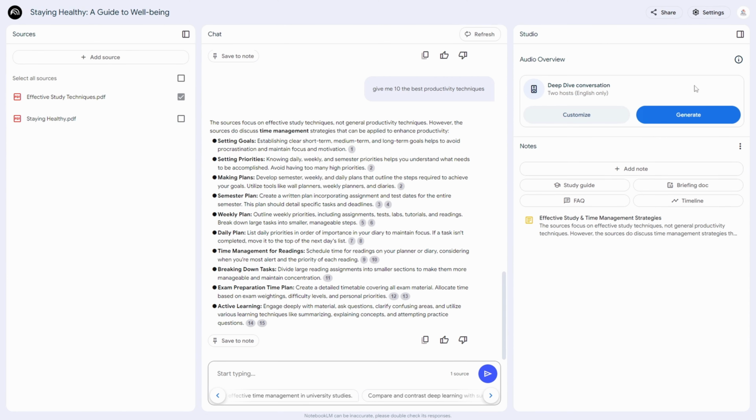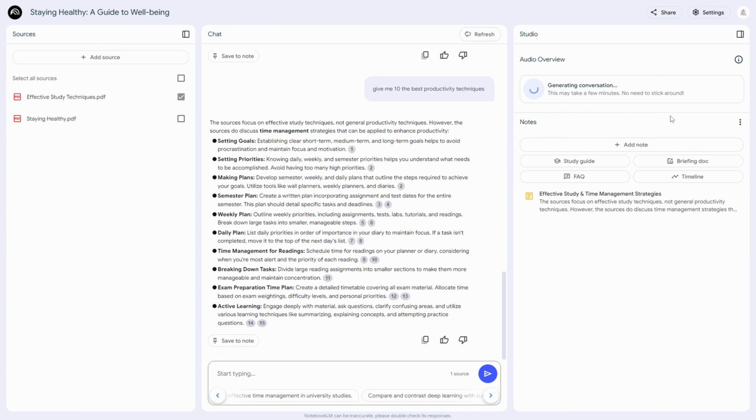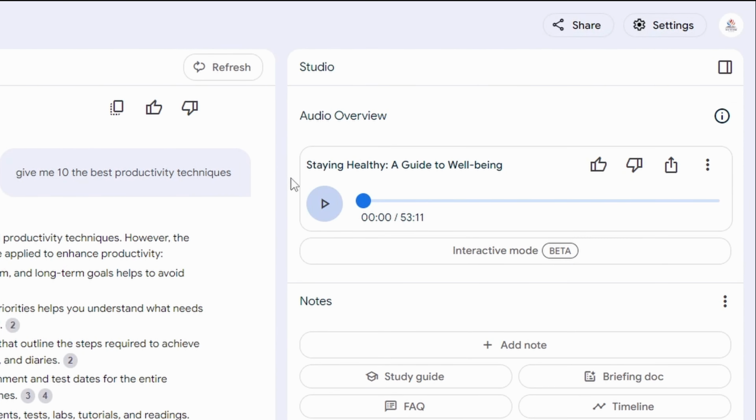So overall, we can click here on generate, and after a few minutes, we'll have our AI podcast where two people will discuss our files that we have here inside of the notebook. And you will see that it will be amazing. So after a few minutes, we've got our 53-minute podcast. And now you will see why I think it's amazing. So let's listen to that.